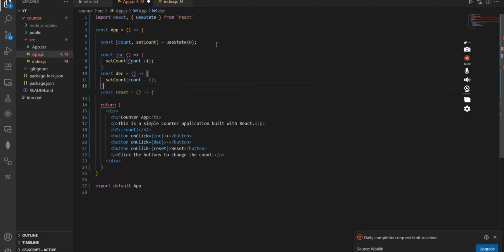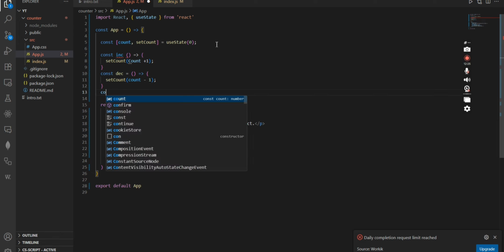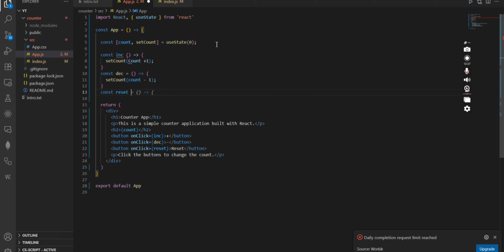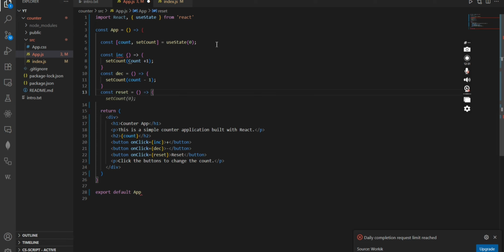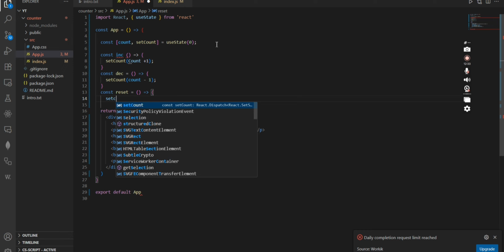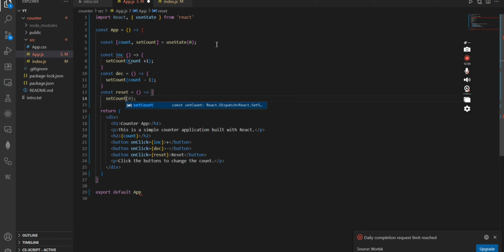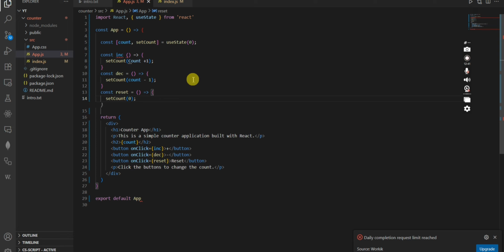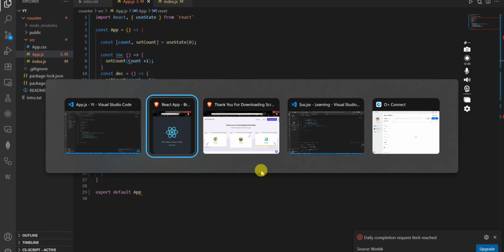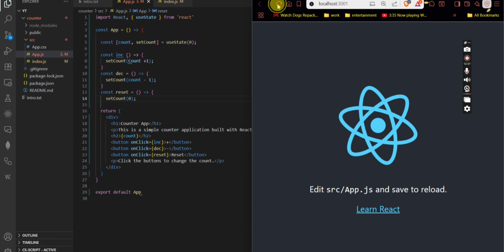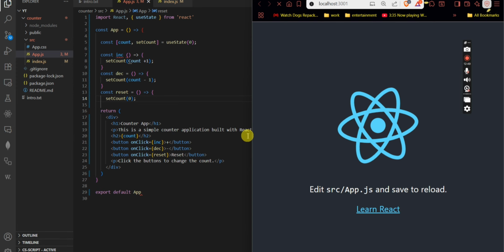Similarly, we have to create different functions too, such as the decrement function and the reset function. Const decrement, create an arrow function. setCount, here we would set count minus 1. And the third, that is the reset function, here we would set count to 0 again, which will reset the whole counter.